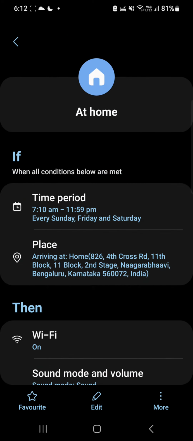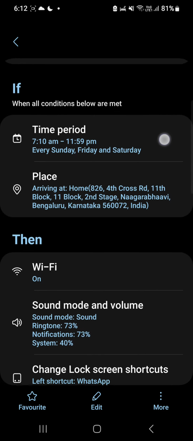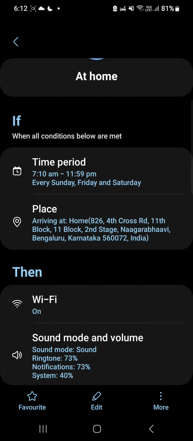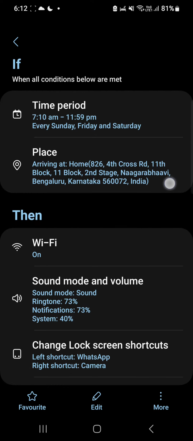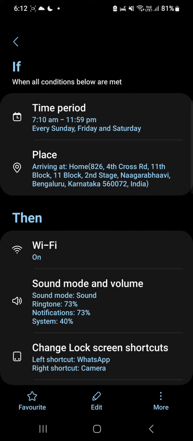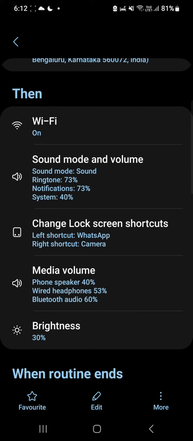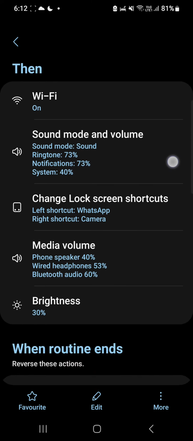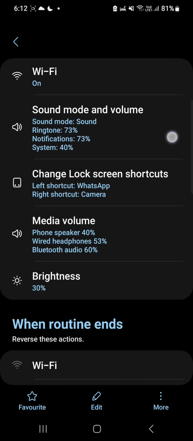Here we can see that basically when I'm at home, between 7:10 a.m. to 11:59 p.m. every Sunday, Friday and Saturday. Between these times and days can be changed, of course, and the place I'll be arriving, this is a fictitious place. I'll be switching on the Wi-Fi. I am going to set the sound mode to sound, ringtone to 73%, notification to 73%, system at 40%.